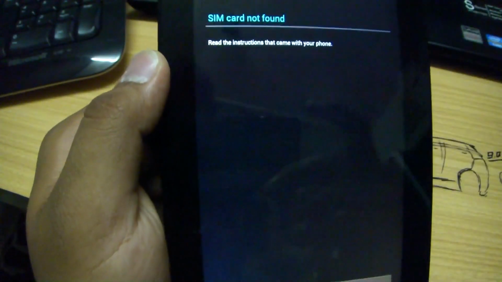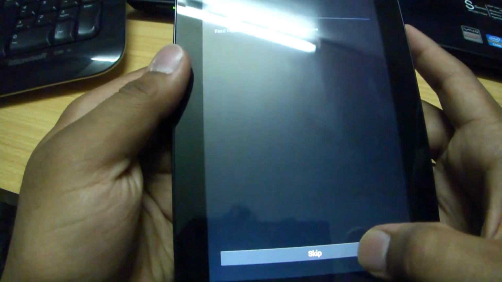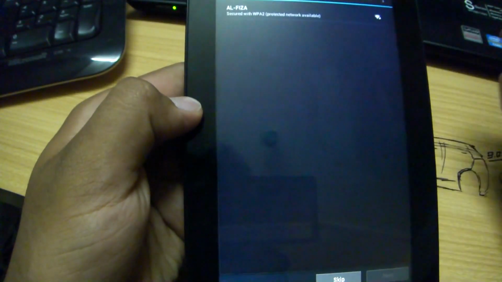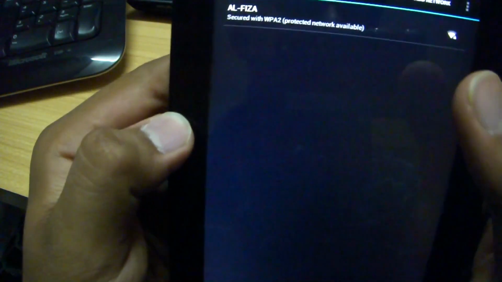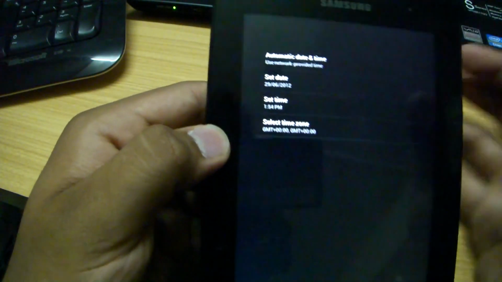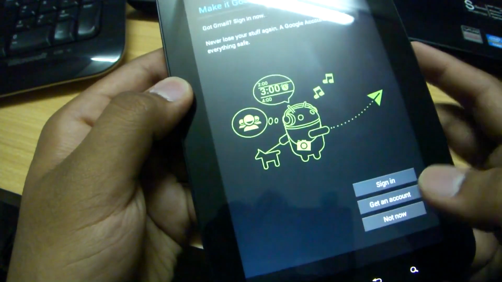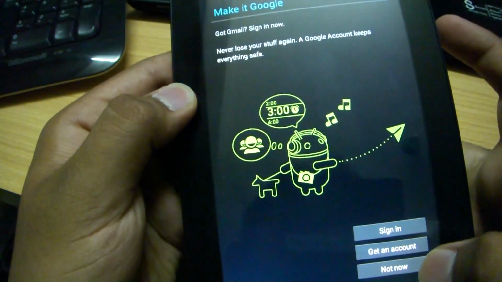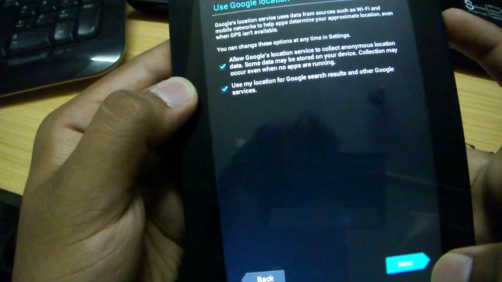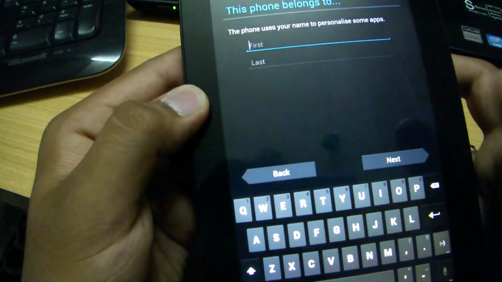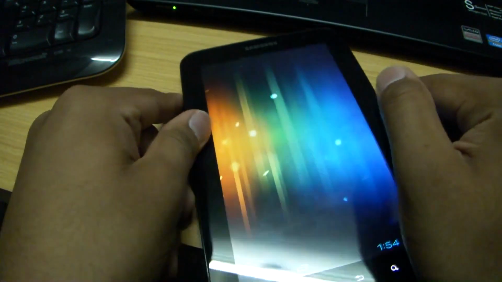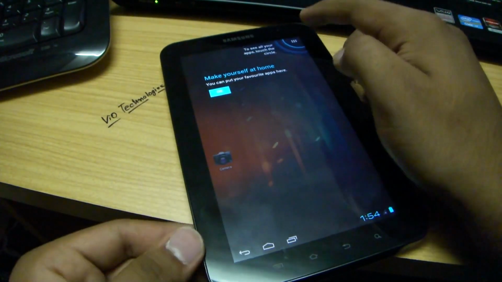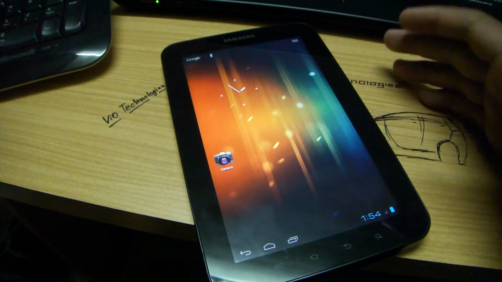Then select start. SIM card not found, skip. If you have a SIM card installed, you will get the SIM card accepted, so it doesn't matter about that. Now it asks to connect your Wi-Fi network, so skip. Then select your date and time. I'm just hitting next. Create an account, not now. Next. Give a name to your tab. Next, finish. So guys, after rebooting your device, you have successfully installed the official CyanogenMod 9 RC1 on your Samsung Galaxy TAB P1000.